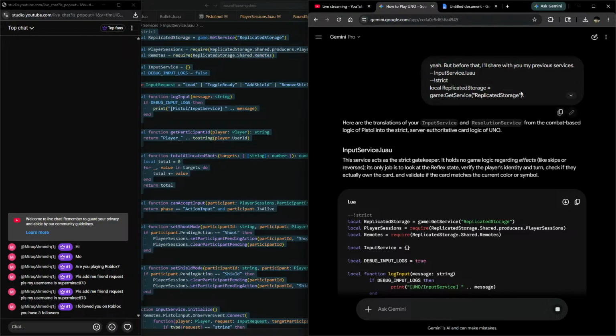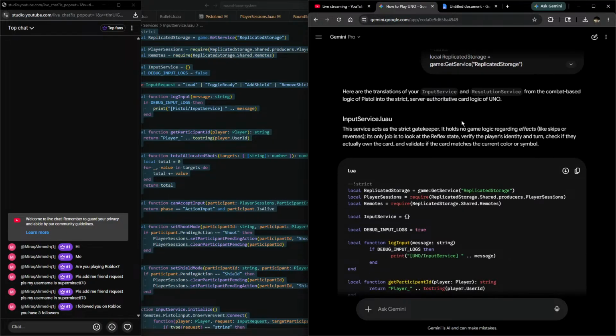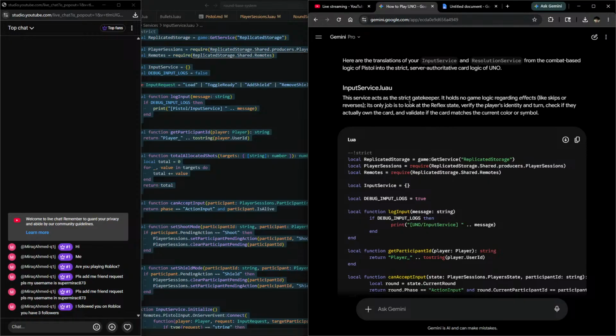Cool. Here are the translations of input service and resolution service from the combat-based logic into the strict server-authoritative card logic of Uno. Input service .lua. This service acts as a strict gatekeeper. It holds no game logic regarding effects like skips or reverses. Its only job is to look at the game state, verify the player's identity and turn, check if they actually own the card, and validate if the card matches the current color or symbol.